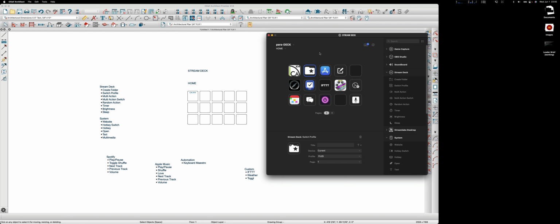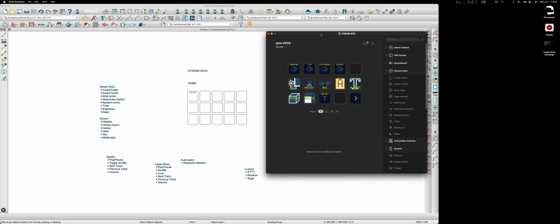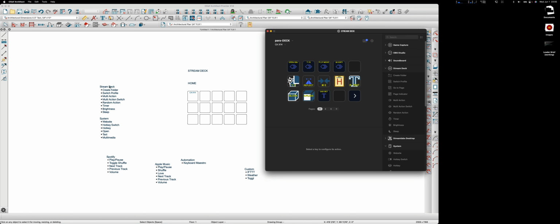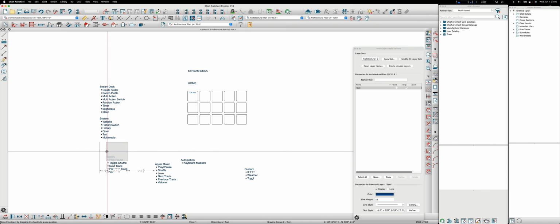Anyways, so not to get too distracted, I'm working on Chief Architect. I just wanted to show you that Stream Deck is pretty cool. And so what I did is I went through this list of the built-in automation, whatever the macros that they have, and then I just entered them as text over here just so that I could have them.